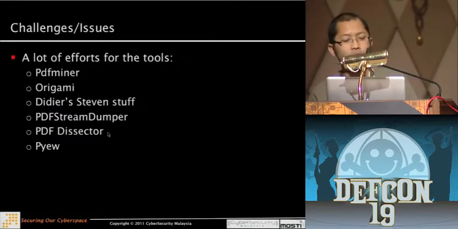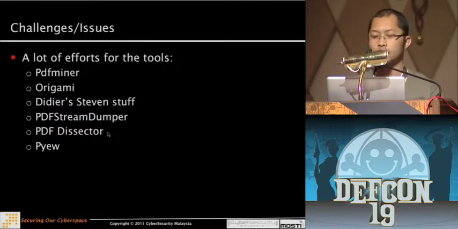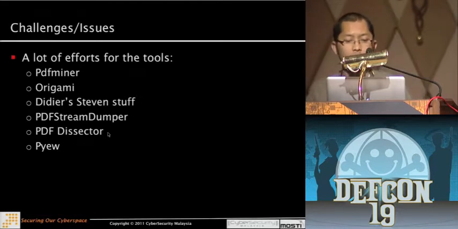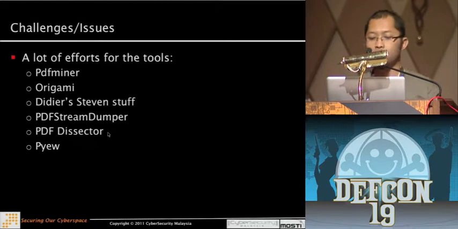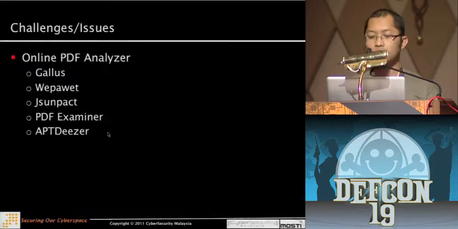Even though there are challenges and issues, I think a lot of effort has been done to translate into tools. Like you have PDFMiner, you have Origami that can be used as a library in Python or Ruby, and of course you have the famous Didier Stevens tools, and then PDF Stream Dumper, PDF Dissector, which is commercial I think, and PowerView. Yeah, and then there are also a couple of online PDF analyzers as well.